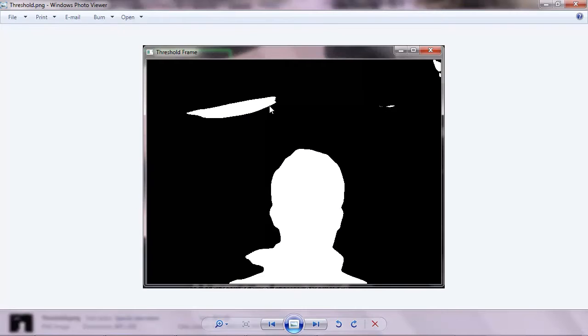So if the area of the contour is more than 500 pixels, for example, then consider this as a moving object. If the area is, let's say, less than 500, like this one here is probably 20 pixels, this will not be considered a moving object. Okay, I hope that makes sense.